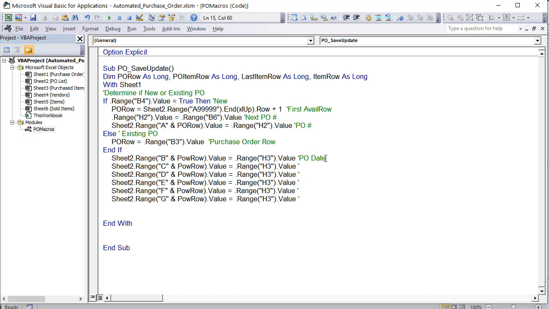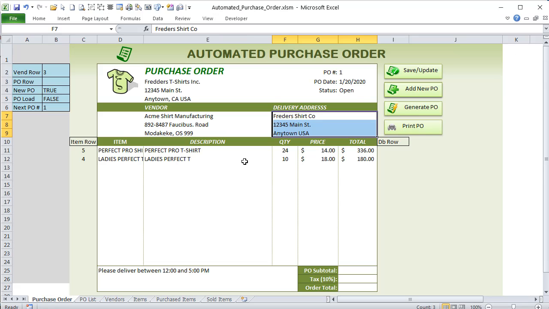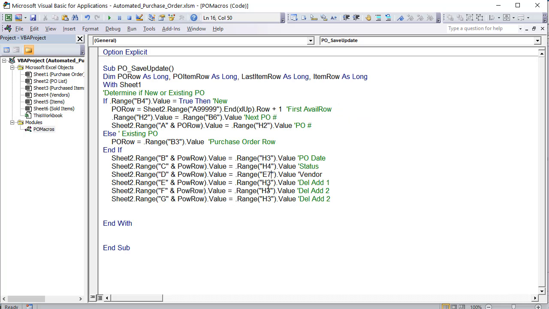So let's just add in the details. So the status, we need to know the PO status, the vendor, also the delivery address 1, and we need to know the delivery address 2 and 3. Okay, so now that we've defined that, we just need to set where they're coming from. The status is located in H4. The vendor is located in E7. We've defined that already. And also the delivery address is in F7, 8, and 9, I believe. Let's take a look at that. F7, F8, and F9. Add in that information here. So good, now we're getting F7, F8, and F9. Okay, so we've got all that information in.